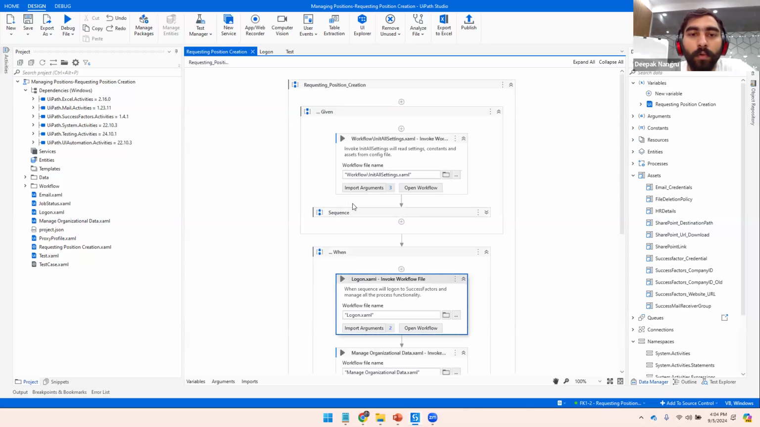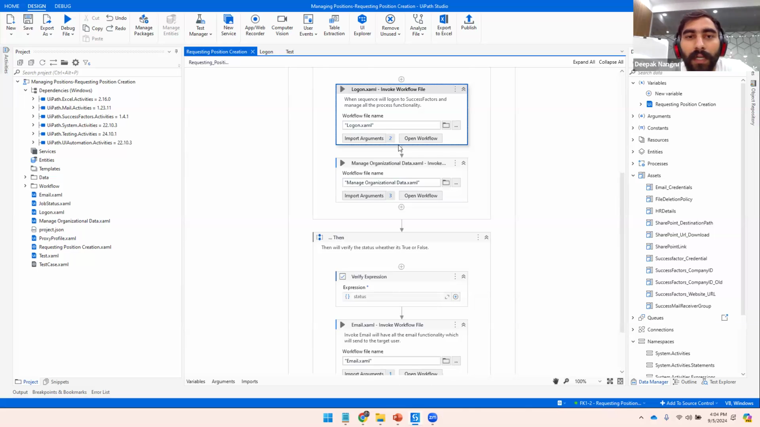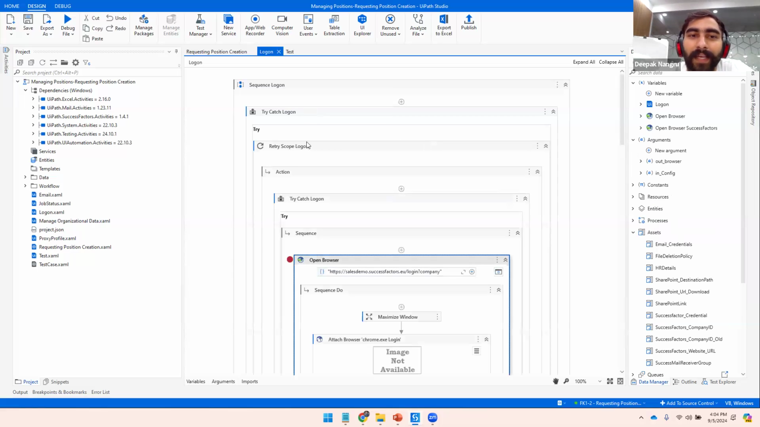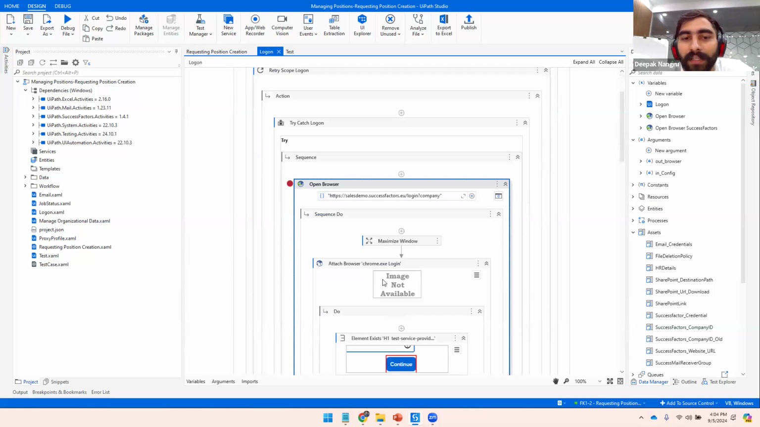Then the other way is through UI automation. In UI automation, I have a code. This is actually a test case. In this, I'll show you how things are. This is an old build code, having try, catch, and retry scope and things like that.